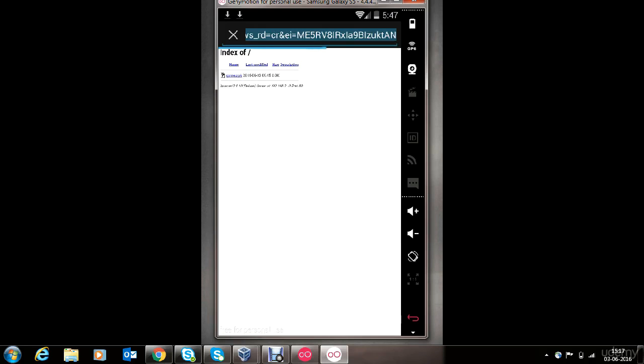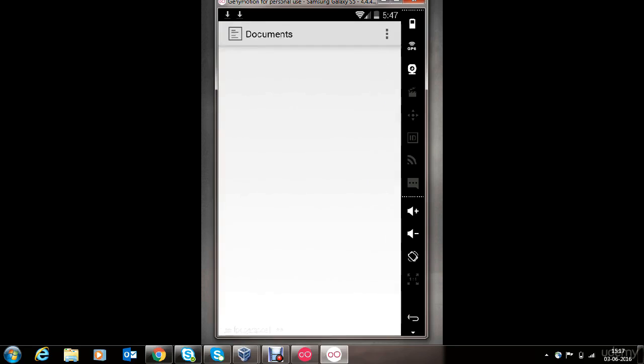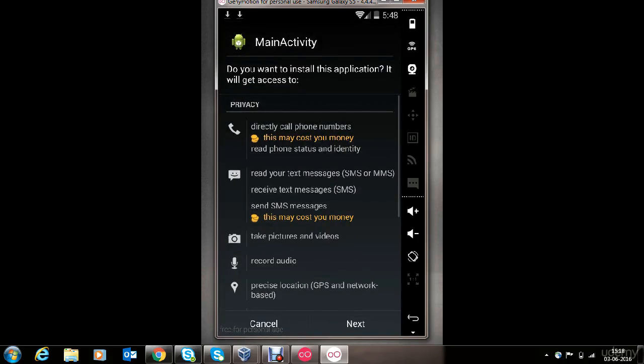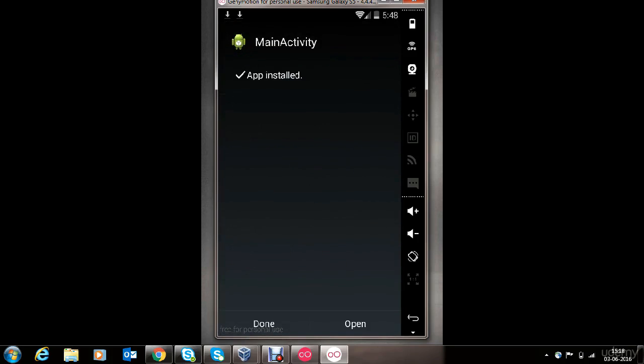Now the file has been downloaded. Let's go to the download section, and we have the game.apk file. We'll install it. We'll do next, install, and the app got installed.